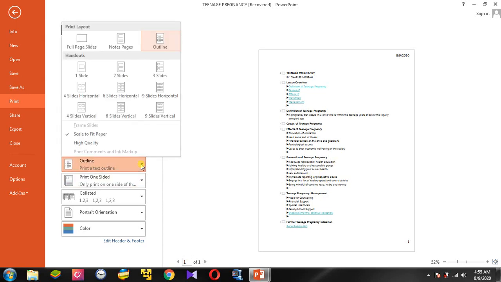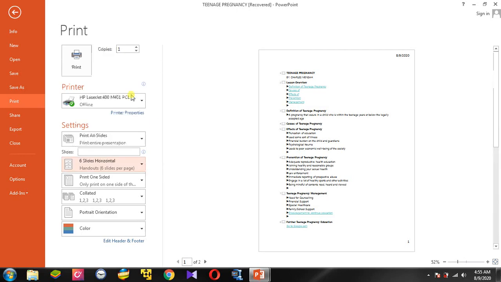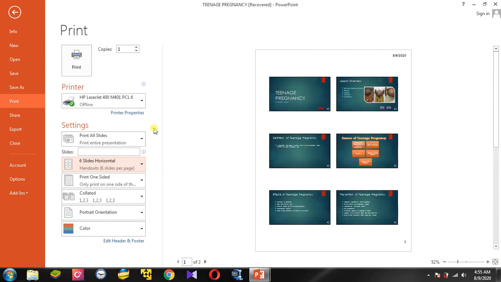Or you can print them as handouts. On the handouts you have various options, either to have one thumbnail per slide, 2 thumbnails per slide, 3 thumbnails, or 4, or whichever option. So let me choose the 6 horizontal option. You also have these options as well. Whichever you prefer, you click it. Now you see how the handout would look.